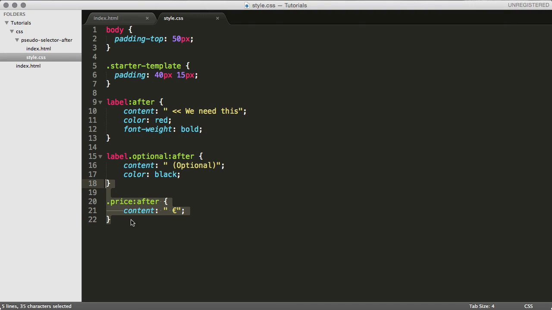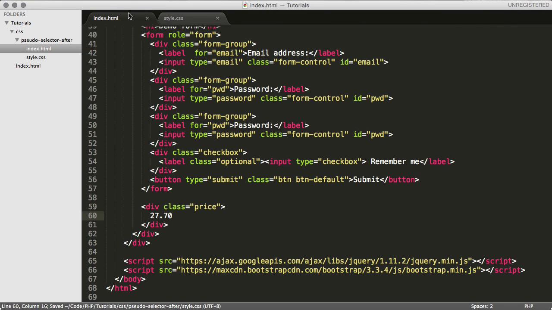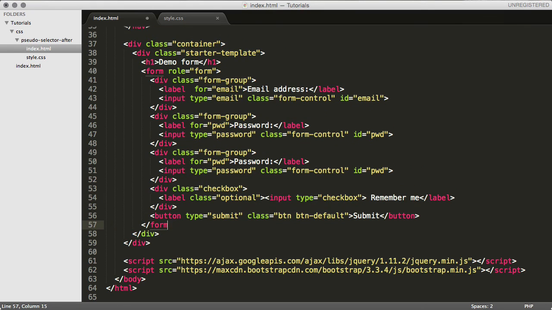So isn't that great? That's the power of pseudo-selectors, and I'd advise you to use them as regularly as you can, as much as possible, whenever they make sense, which they largely do.